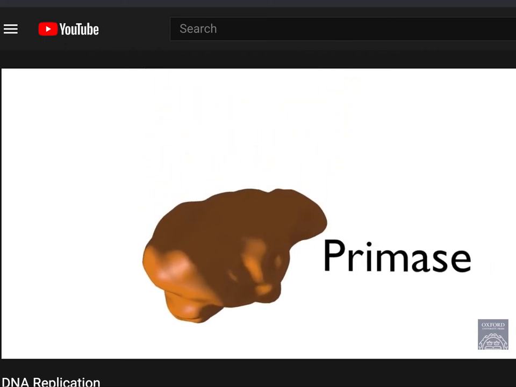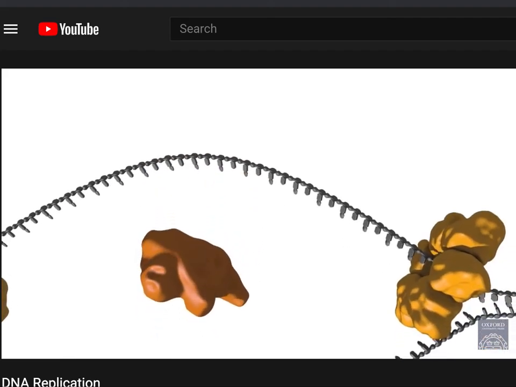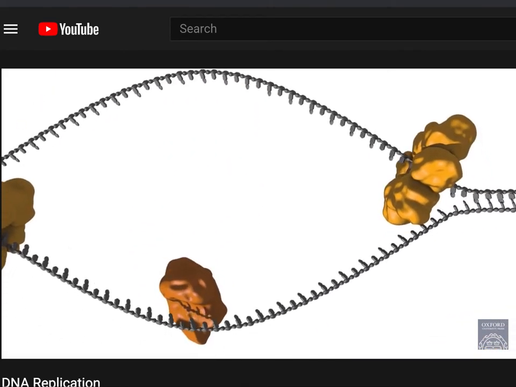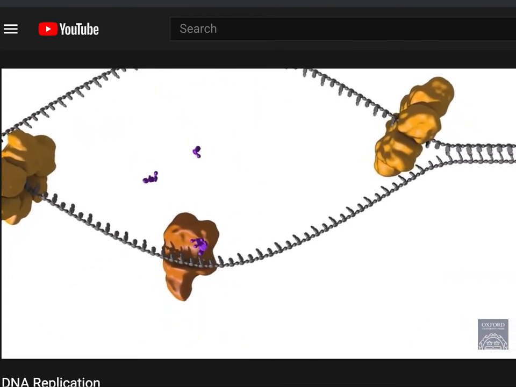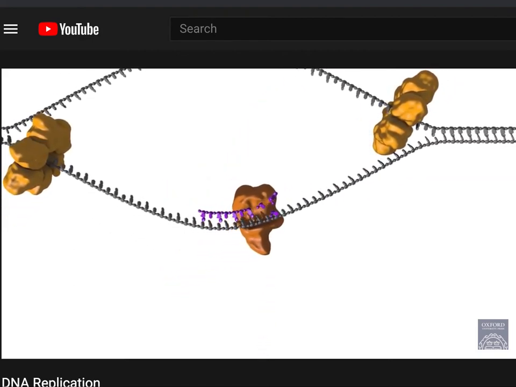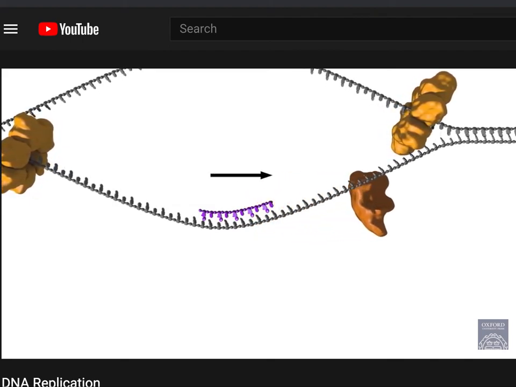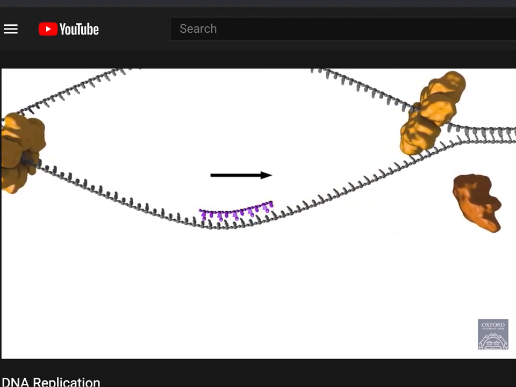Primers are made by an enzyme called primase. Once access to the single strands of the DNA has been obtained, the primase is loaded onto the DNA. The primase synthesizes a small stretch of RNA by copying the sequence of nucleotides on the template strand. A DNA polymerase will later elongate this small RNA stretch.